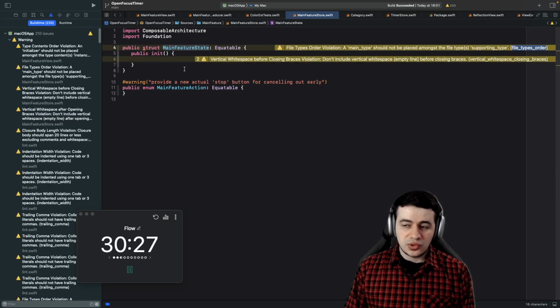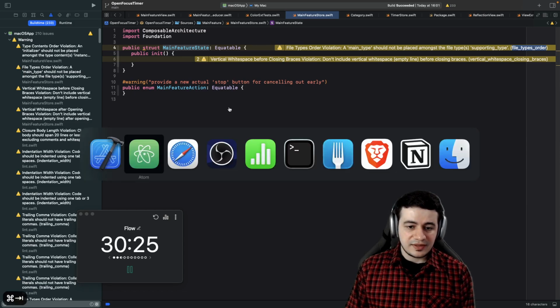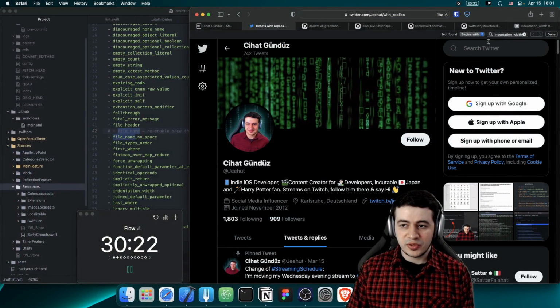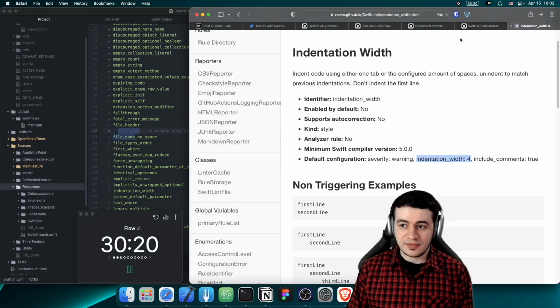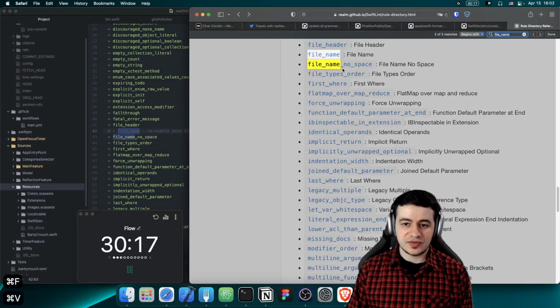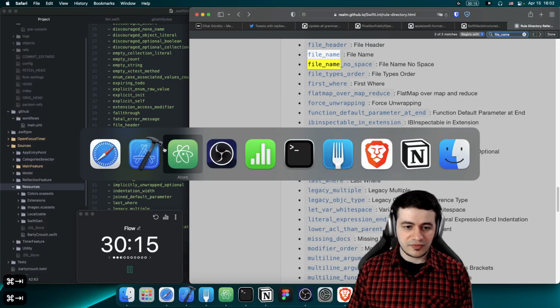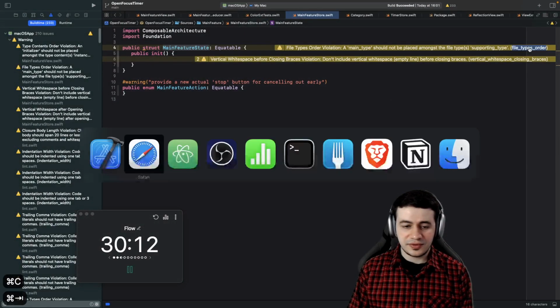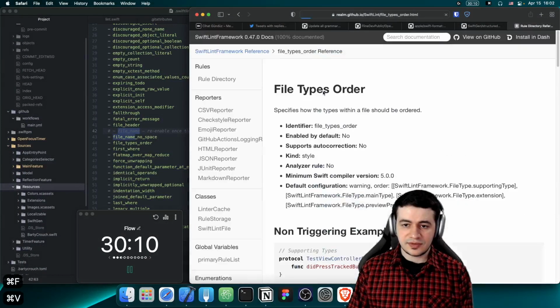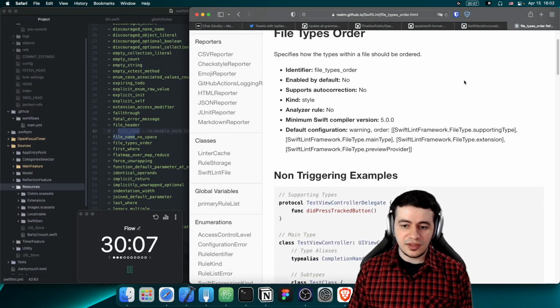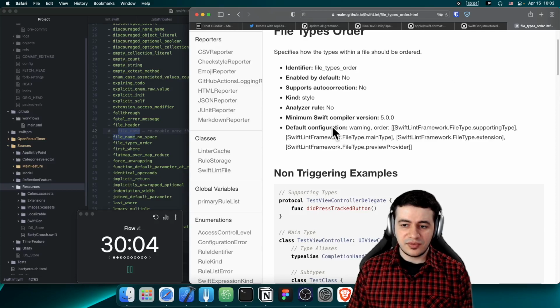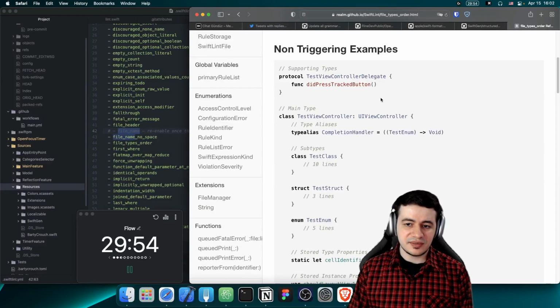Then we have file types order. So this is a more complicated rule, and this is actually one of the rules that very few people know about, as far as I can say. And let's read up what it does. So let's go to, no, not file name. I was looking for file types order. So let's go into this. And you can see here that this has a default configuration where you can provide an order, and the order accepts things like supporting type, main type, extension, preview provider. So you can see this is about the order of types inside a file.